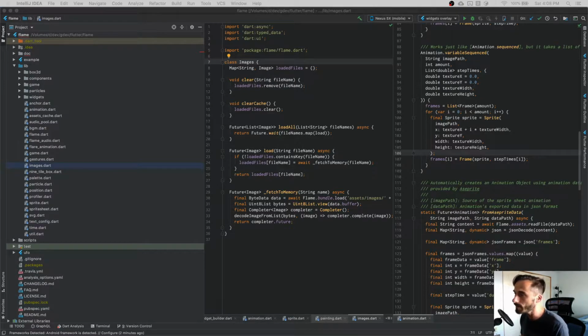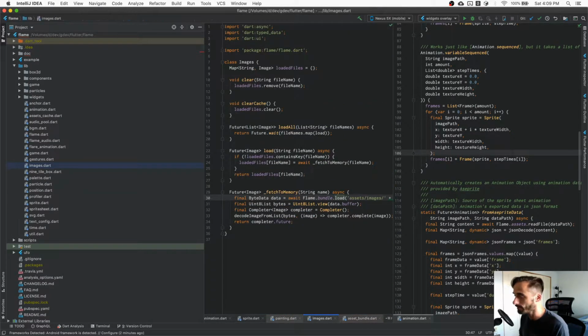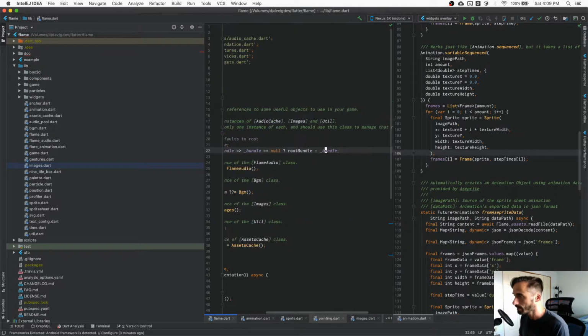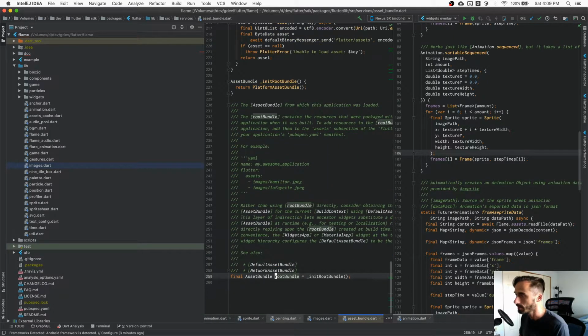So first of all, it's using Flame here for one little thing, and that's called FlameBundle.load. What is that? Let's go back there. I kind of jumped around. Flame bundle load, and that's part of the asset bundle. And that's actually part of Flutter. Okay, interesting. So Flame has something called an asset bundle, which is the root bundle by default. What's a root bundle?